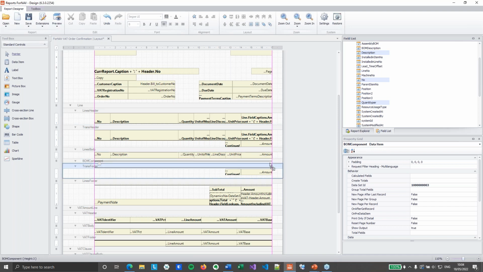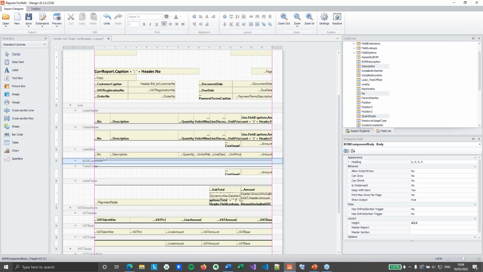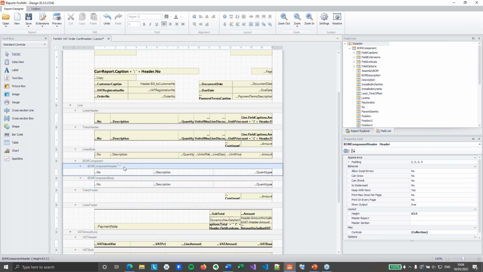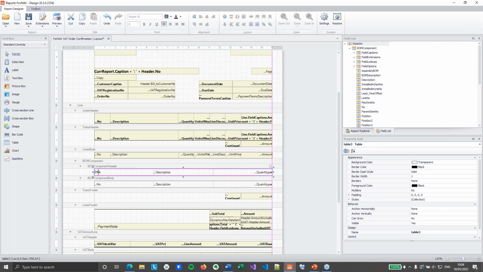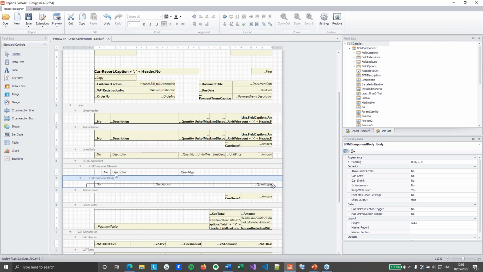which does not seem to be working. Let's try again. There we go. So that gets me a header and a line, which I can move around a bit to make it look a bit nicer. There we go, and let's grab the line.